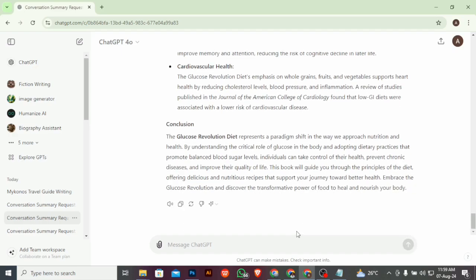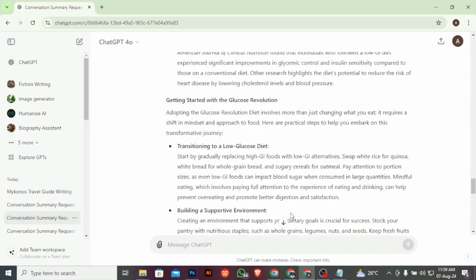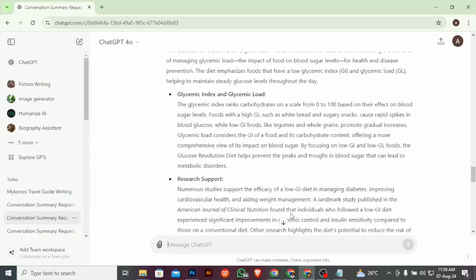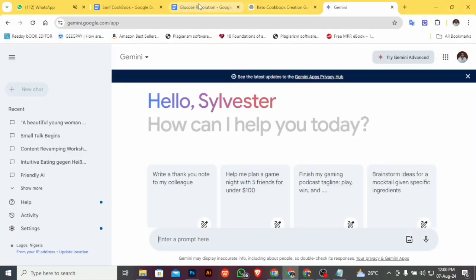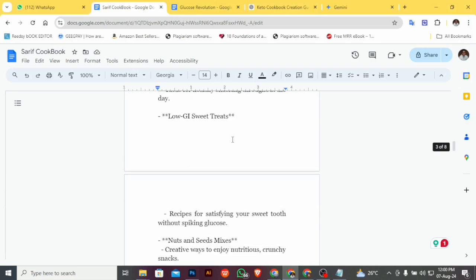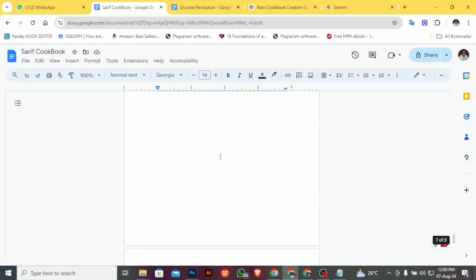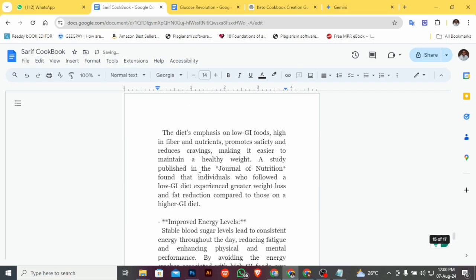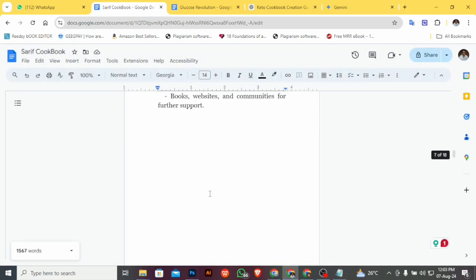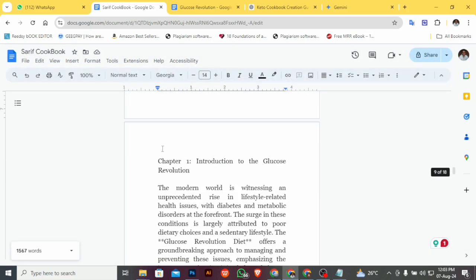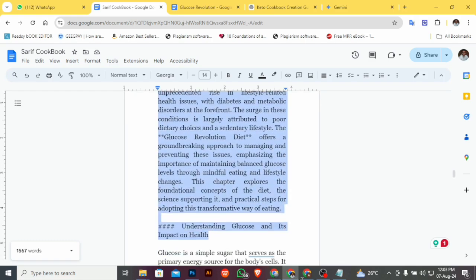All right, so it is done generating the content for my chapter 1, as you can see. I'm going to copy this out and then paste it on my Google Docs. That's where I gather all my content before I take it to my formatting app to start formatting my book. So I'm going to paste in my introduction. Then I'm going to check the number of words, to make sure it's not less than what it should be.